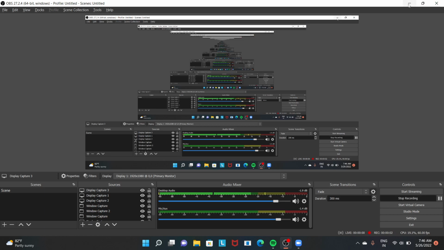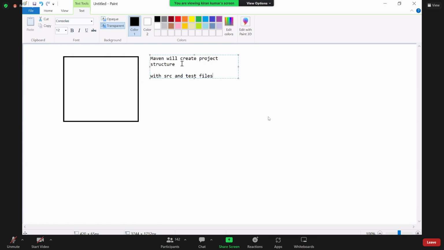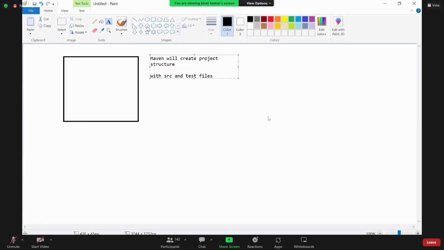Source and test files. Maven will create the project structure with source and test files.